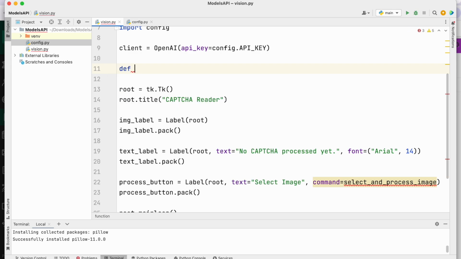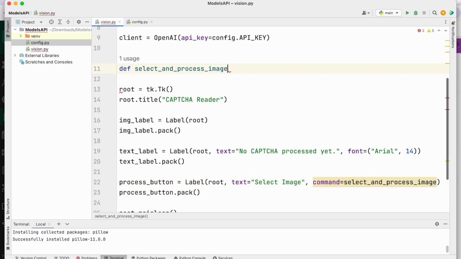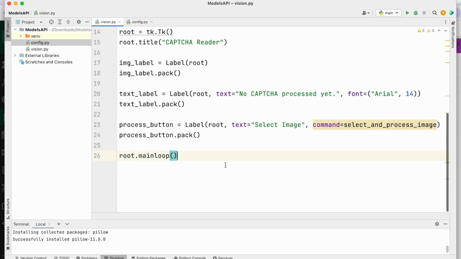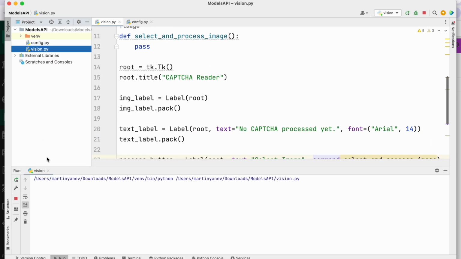So we're going to do def, then I will pass the name of the function. Okay, I write those parentheses here, and here I will just type the pass keyword, which means that I just want this function not to give me errors. If I remove it, this will be a completely empty function, which is not valid. Okay, so for now I will just write pass, so everything works. Okay, so now let's run the vision.py and see what happens.